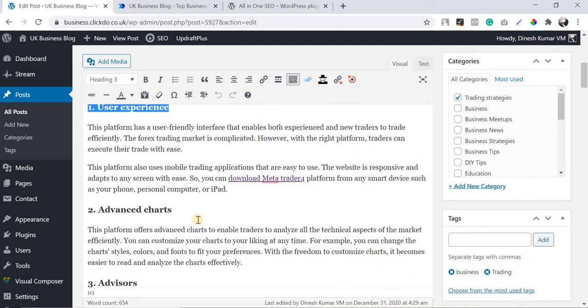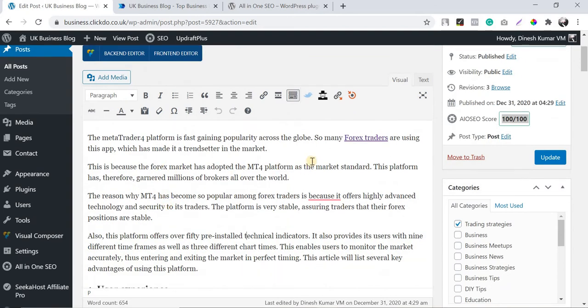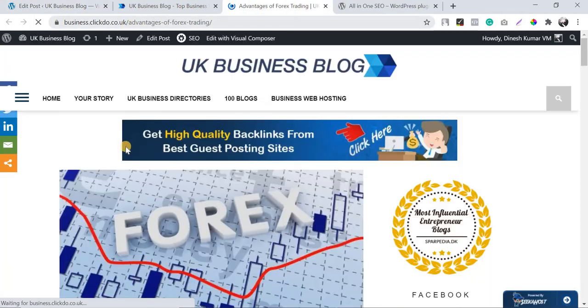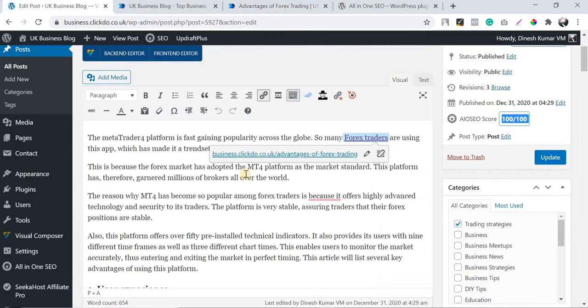We should not just link for the sake of linking. Just keep the link most relevant. So in this, I will show you some three examples of internal links. I have given some internal links with the anchor Forex traders. I have just linked to my blog itself, which speaks about advantages of Forex trading. So this is a proper relevant link when it comes to internal link.